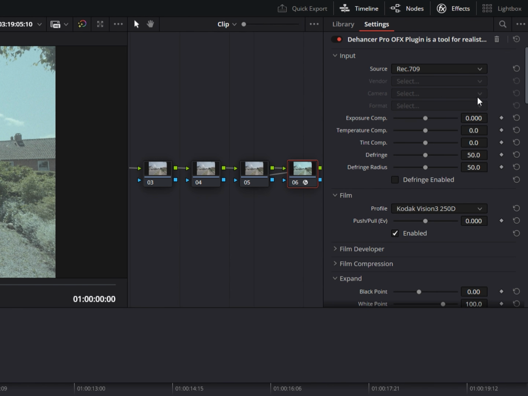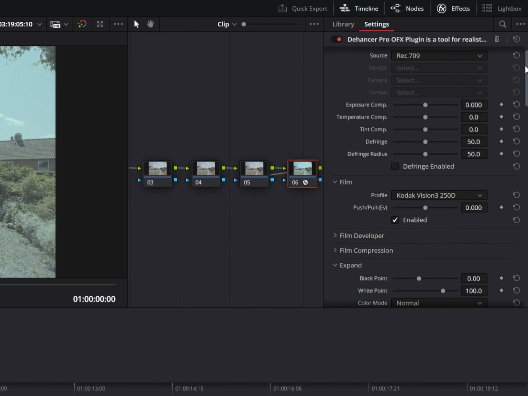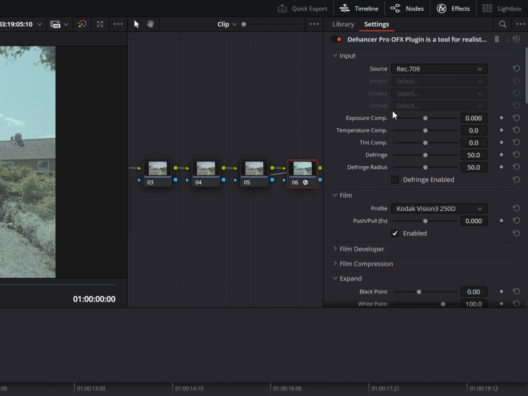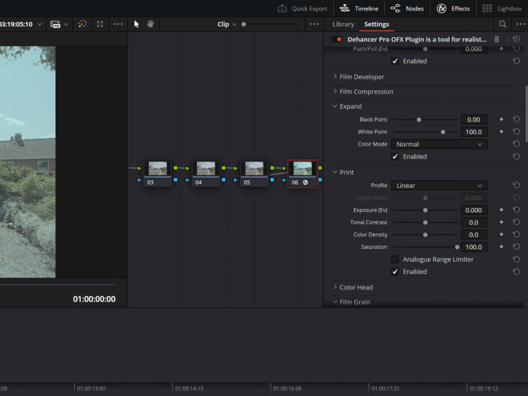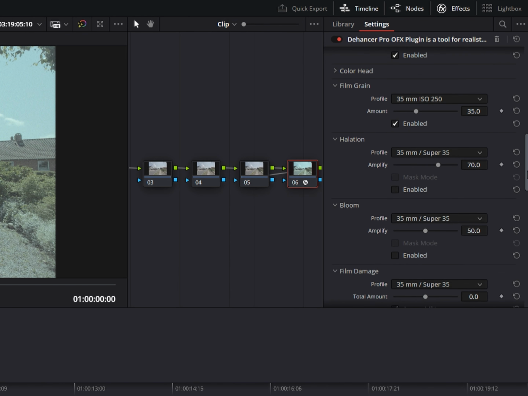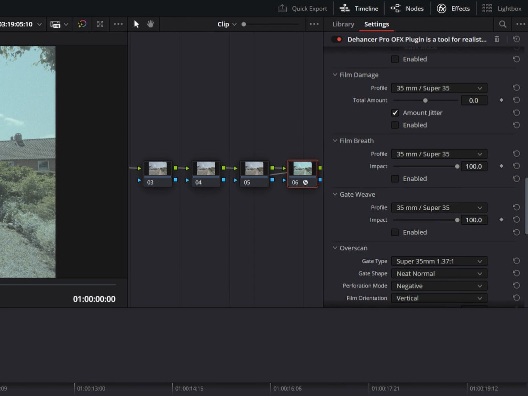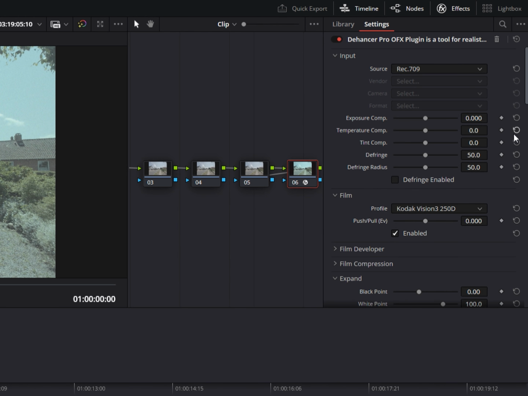So now that we've dragged the Dehancer emulation onto our node, this is essentially what the plugin will look like. And as you can see here, we've got our input. These are all the film stocks that you can choose from. There is a ton, so you can have a lot of fun. And then here's the fun part. You have the film grain, the halations, the blooms, the film damage, the film breath. And if I'm totally honest with you, I've played around with it for a month or so. Again, as I mentioned earlier on, I'm not a professional. I'm still yet to learn about what the other options do.